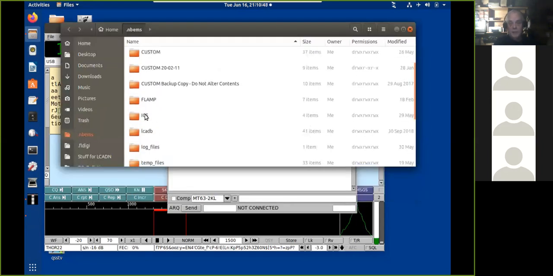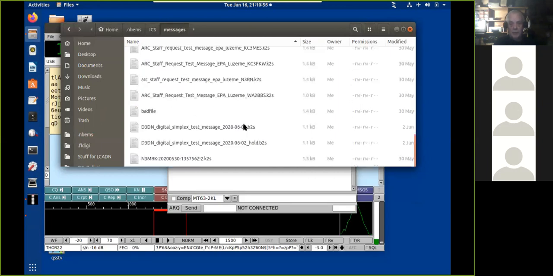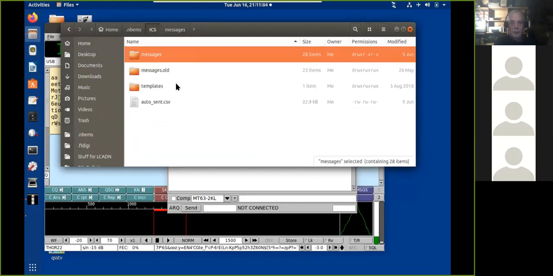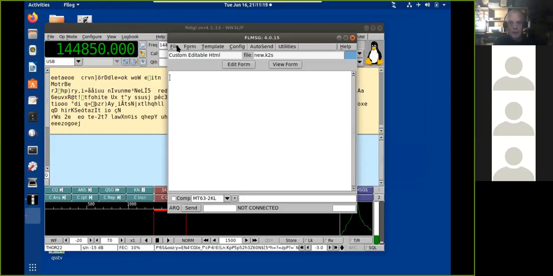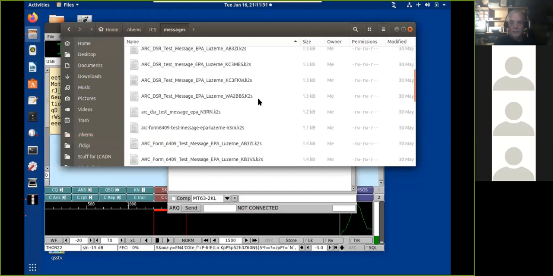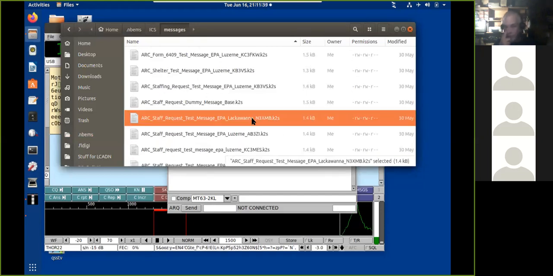There's your Flamp. ICS is for everything that comes in under Flmsg. This is your message folder. This is where everything gets stored coming in from Flmsg when you save it. Templates, these are not really used anymore, but this is a very important thing. If somebody says, where's the message file? Like, for example, in our American Red Cross drill, we had people grabbing the .k2s file to attach to the WinLink messages. This is a fast way to find it if you have Flmsg open: Folders, ICS, messages, and pick your file. Okay, there's ARC files. So you can just grab this and drag and drop it right into the Flmsg or the WinLink files to send it. Very easy to do.